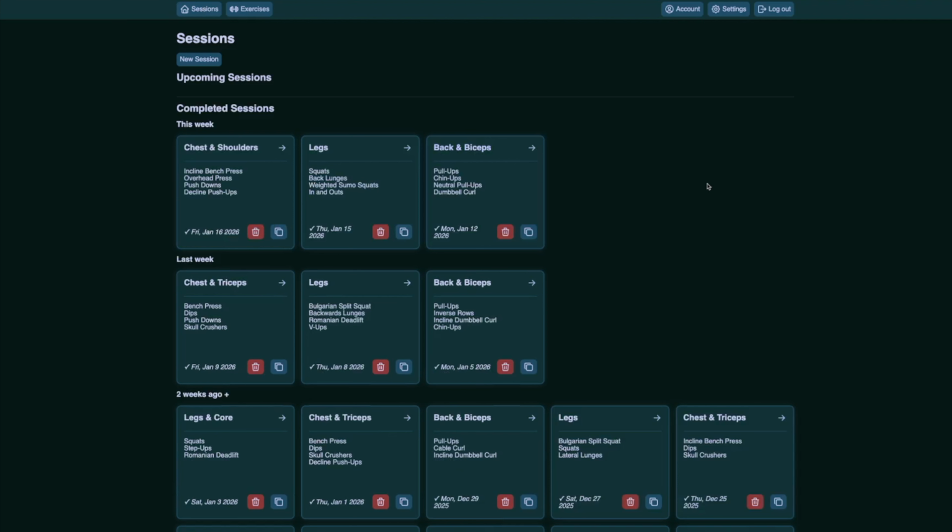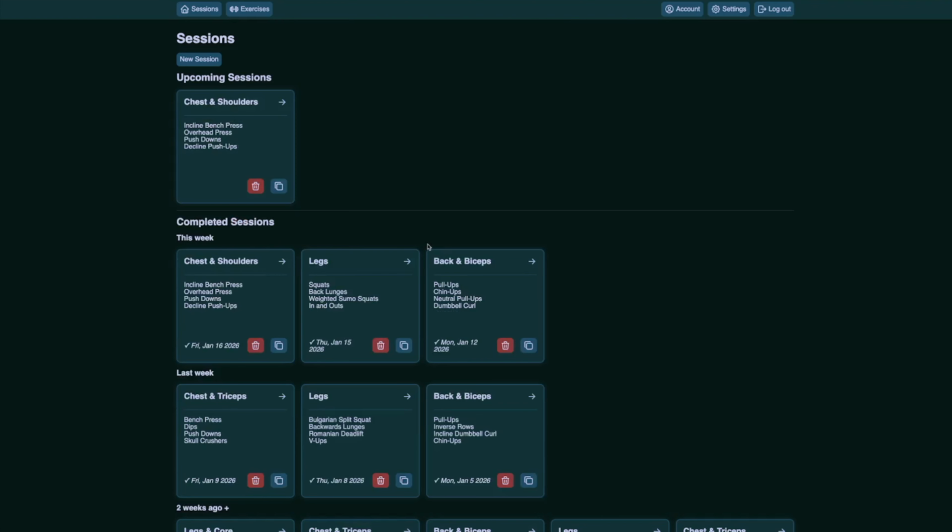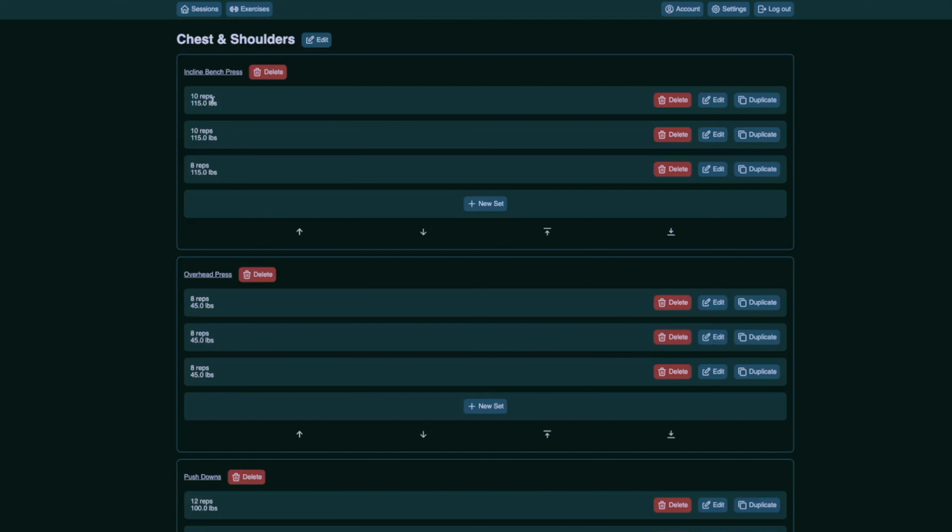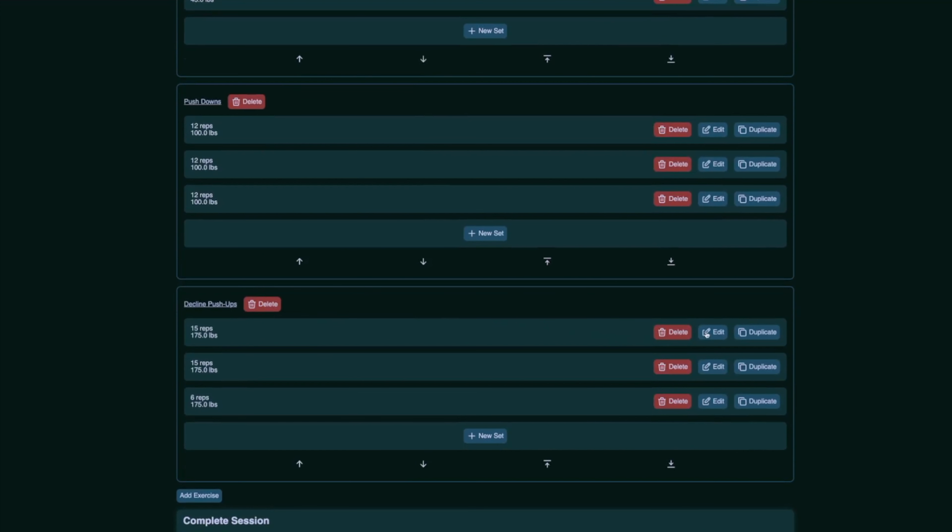So here are the benefits of having done some sessions. The first thing that you can do is you can duplicate previous sessions. So let's say this week I want to do the chest and shoulders from last week. I can do that. And if I were to go back in here, this will be my session for today. In addition, I can edit, I can duplicate, I can do whatever I want here.